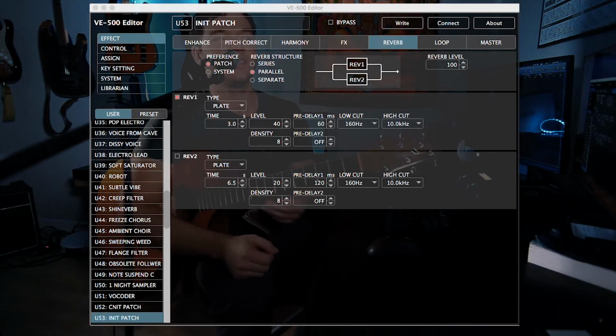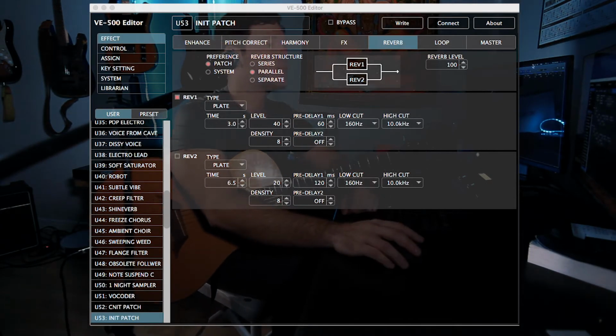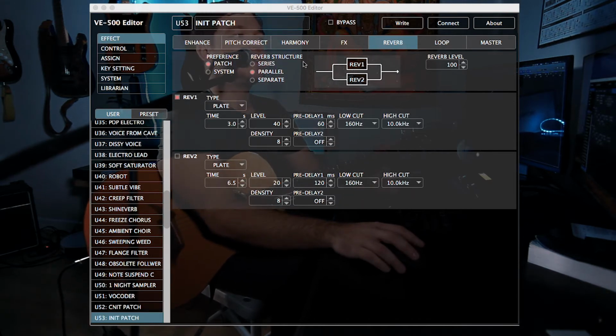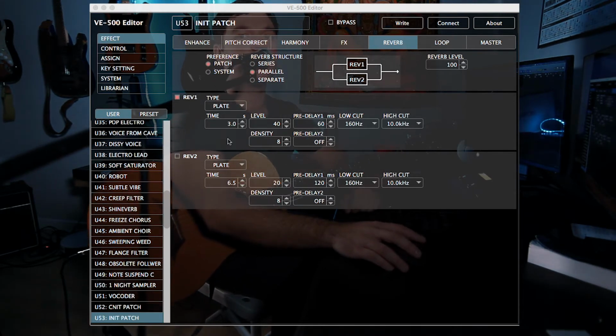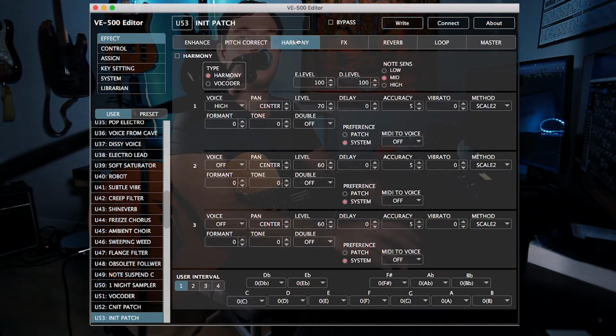All right, let's start digging in. First, we are going to look at the harmony section. So if you can see here, we just have a little bit of reverb on. We have the default enhance on and no effects. And now we're in our harmony section. Pitch correct is also off.